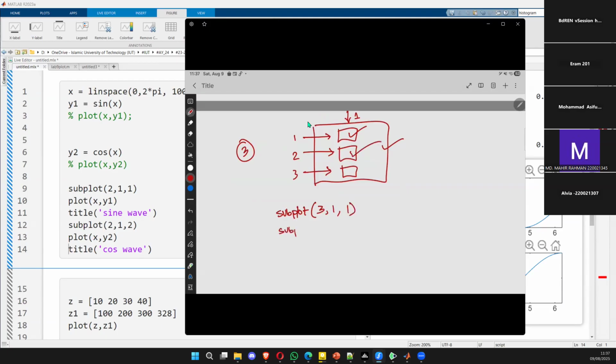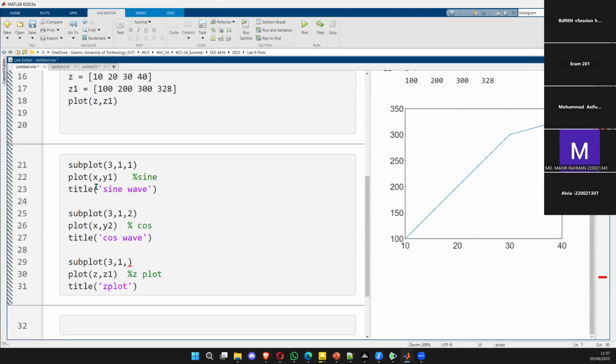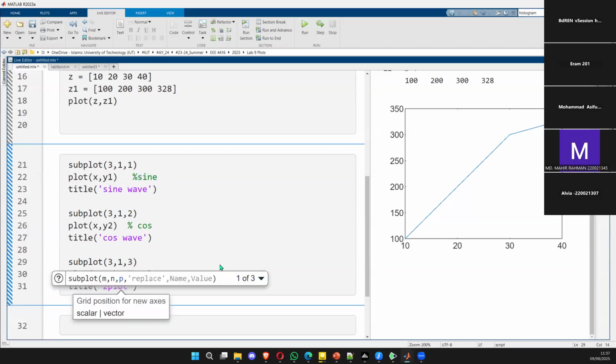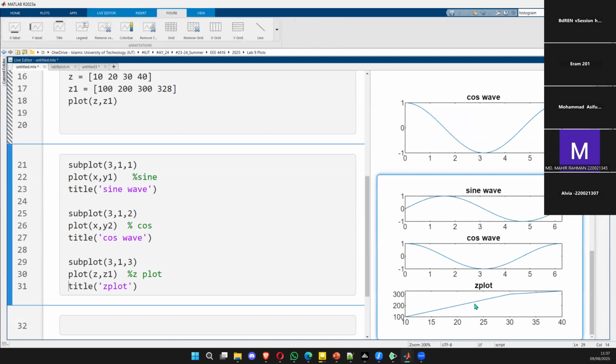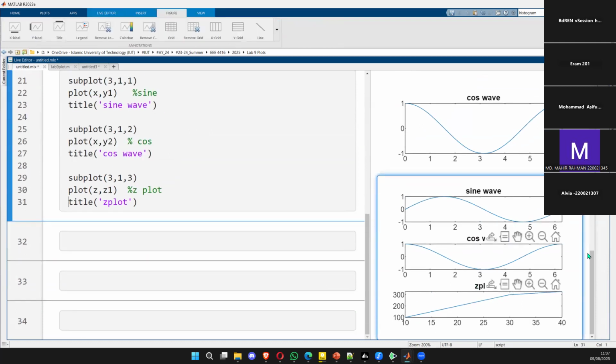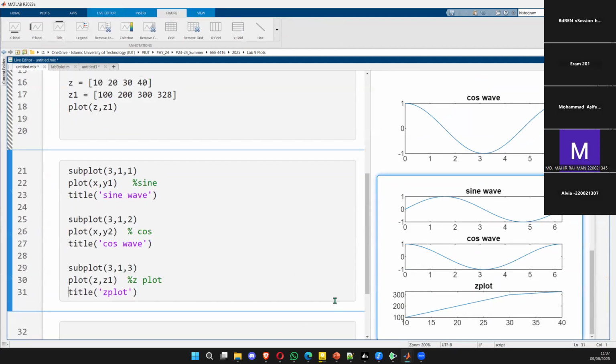Then I want to plot this one. So I have to write subplot 3 comma 1 comma 2, right? So the same thing here. I've used 3 comma 1 comma 1 to plot the sine, 3 comma 1 comma 2 to plot the cos, then to plot z, what should be here? 3 comma 1 comma 3, right? The third one. On the third plot, we have plotted this z plot curve. Clear? Yes, sir.